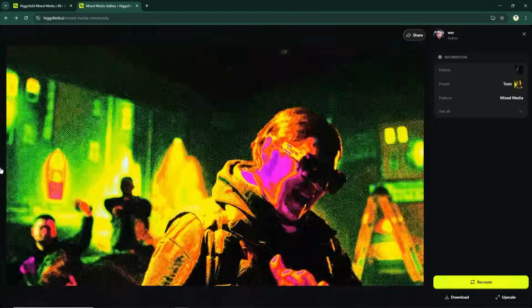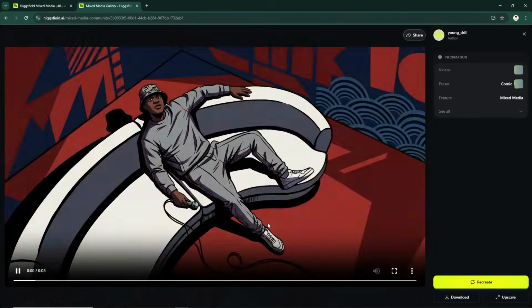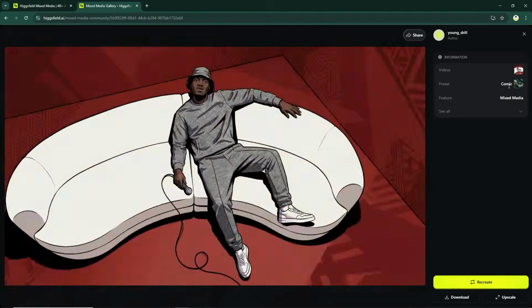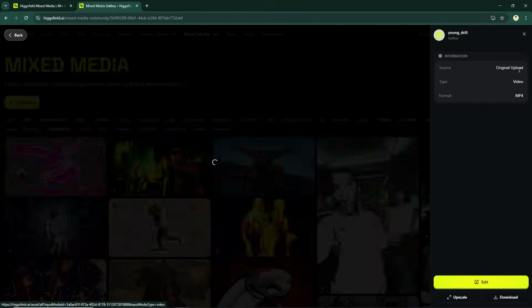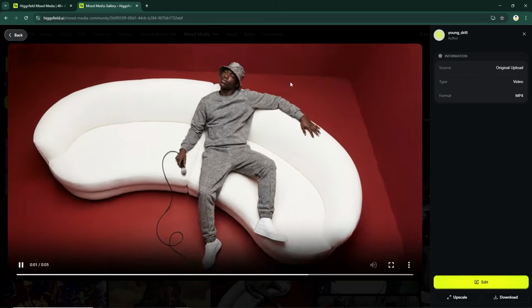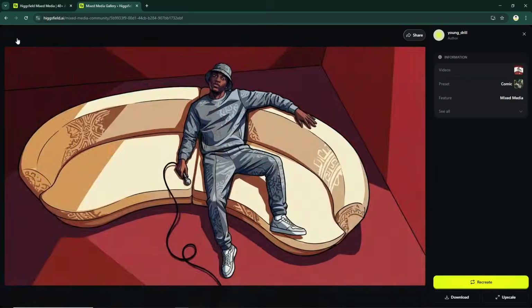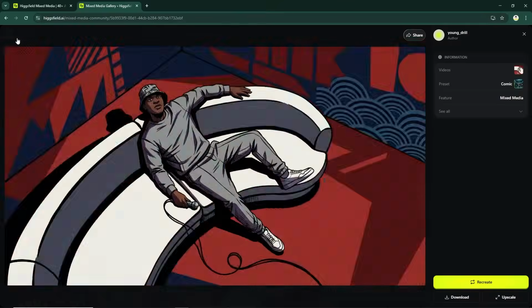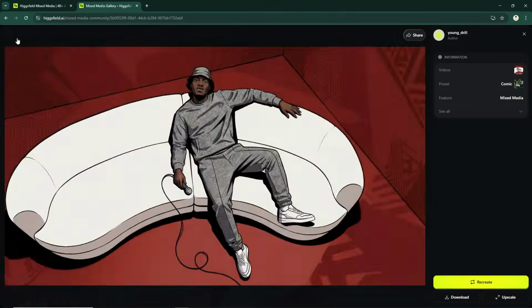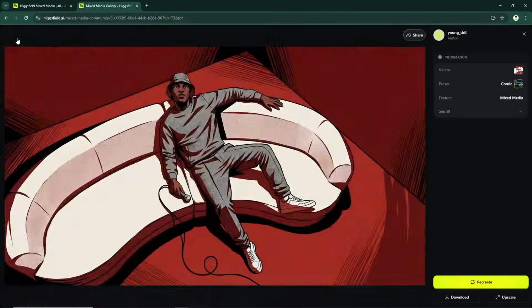Okay, let's see something else. Let's go with this one. This is the comic preset used. Let's see the original video. And it made it into this. I mean, this is a game changer, guys. This is a game changer. You cannot miss this update.